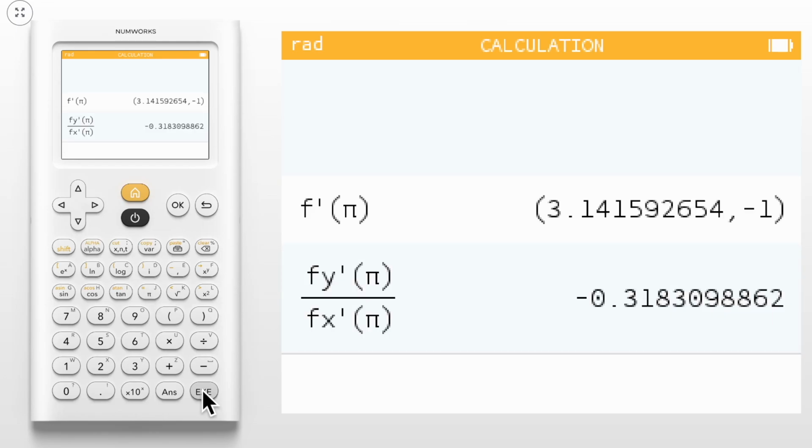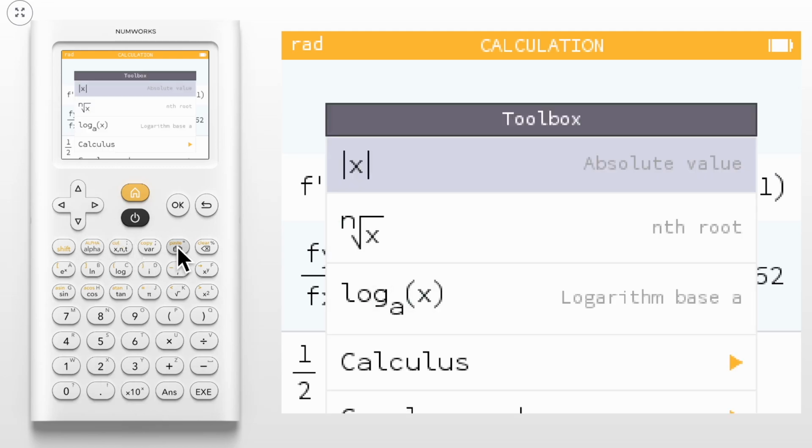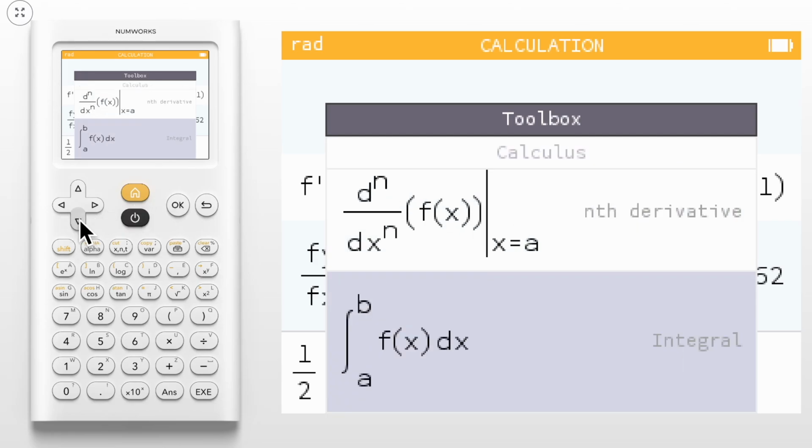You can also use the stored functions to compute integrals as well. For example, let's find the area of the polar curve. To compute the area, we'll use the formula 1/2 times the integral of r squared. Use the toolbox key and go into the calculus operations to grab the integral.